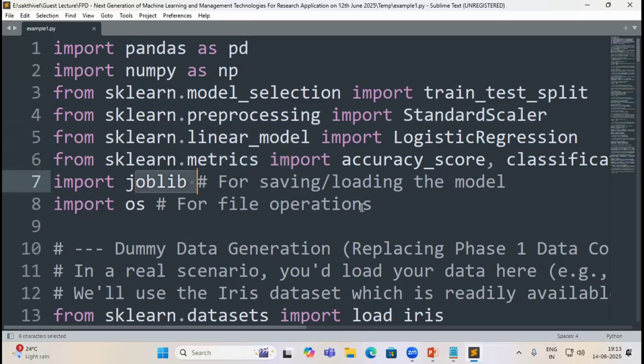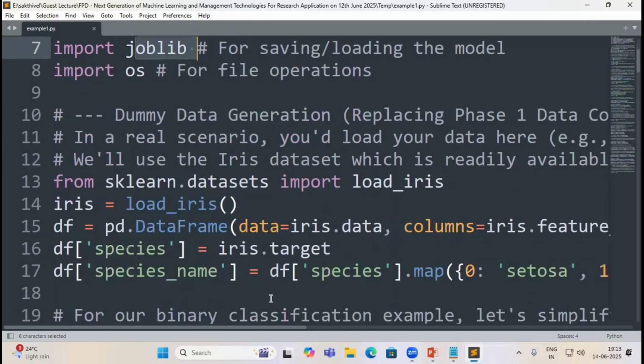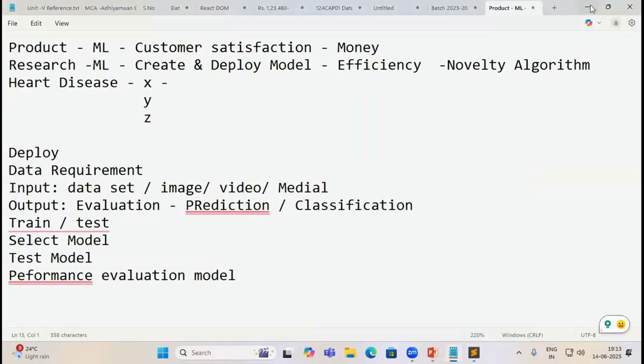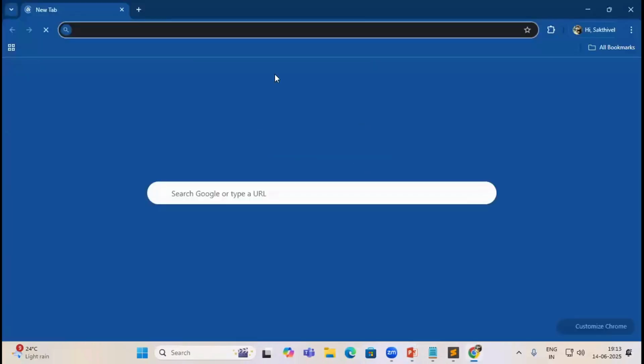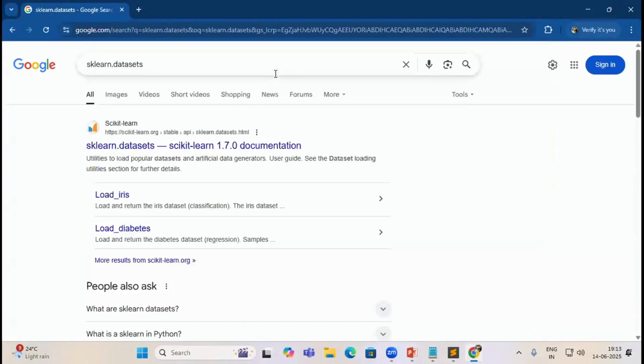And look, this is very important. There is a predefined data set available, sklearn datasets, from which I'm going to load iris, which is available on the internet. Now I copy this sklearn datasets and search for it in a search engine. Whatever search engine you are using, you can go here and paste it. Look here, this is a data set of scikit-learn, which is open source, so they are giving it. Click it.